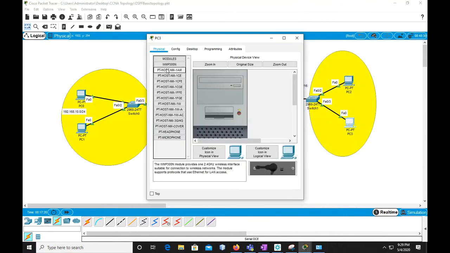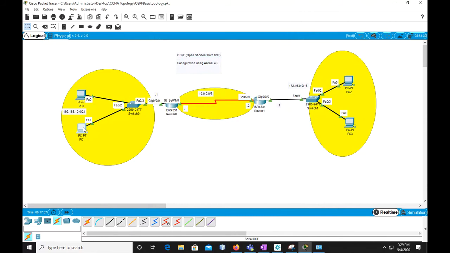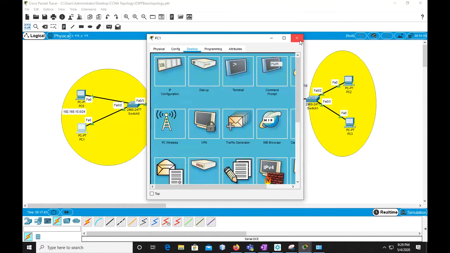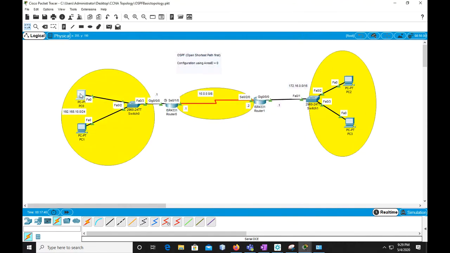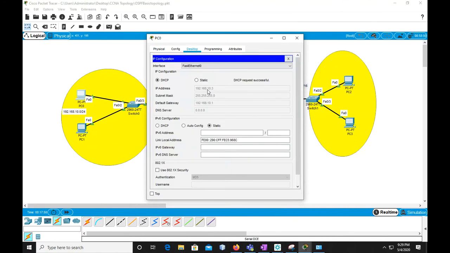And then we'll go to Desktop, IP, DHCP. It's going to get the IP address here. So over here also, Desktop, IP, DHCP. You get the information here of the network that we have. Over here also, you can click on DHCP and it will get the IP address with all the information.